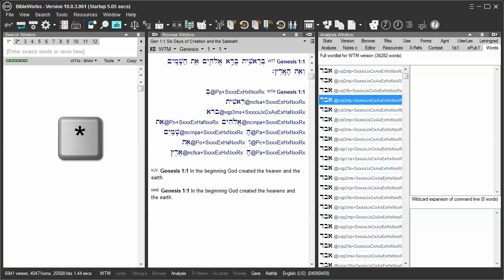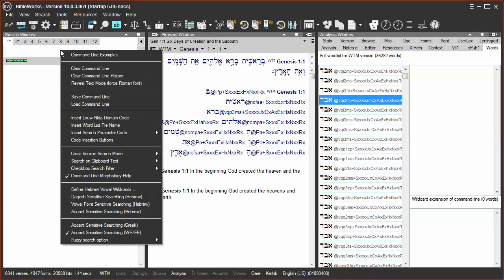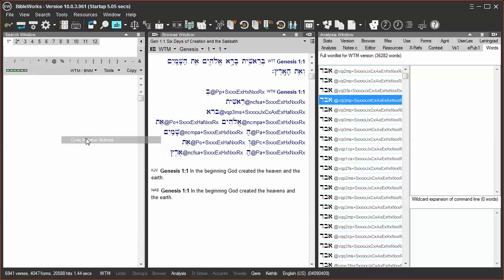You can use wildcards to increase the flexibility of command line searches in Hebrew. In other videos, we've discussed the asterisk and question mark wildcards. I'm going to right-click here on the command line to display the code insertion buttons. Choose Code Insertion Buttons, and you have a reminder there of your wildcards and various control characters that you can use on the command line.